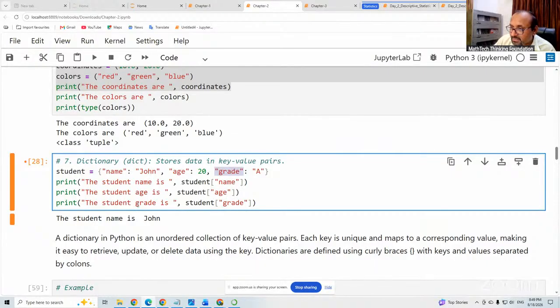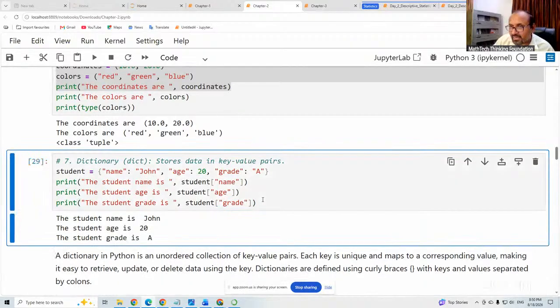The student grade is, see this term, what we change. In all of these, one thing is common, that is the variable. And from the variable, we are using the key to access the value. Control and enter. The student age is 20, the student grade is A. This is the way you can use a dictionary. A very simple example, and I think there is no doubt. If yes, you can ask me. Got it? Is it clear?